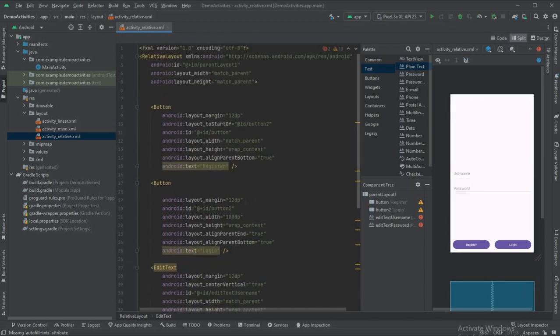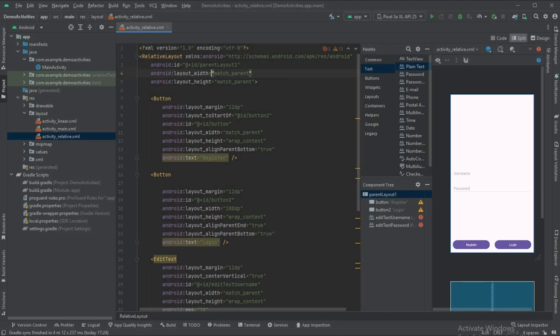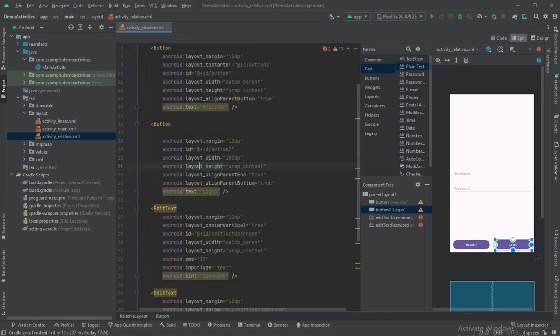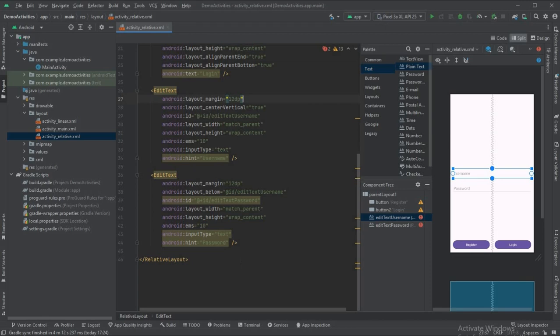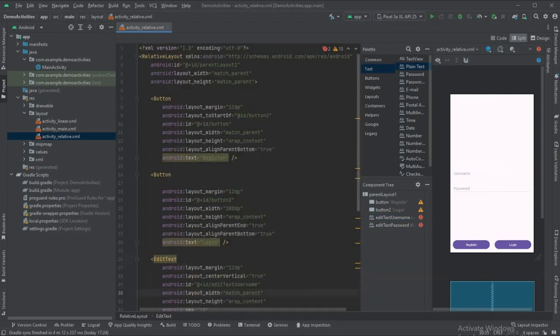So how did we use this? We have used only one relative layout. Into the relative layout we have used two buttons which are align parent end and parent bottom. And then we have an edit text which is centered vertically, and then another edit text is aligned below this edit text, right?